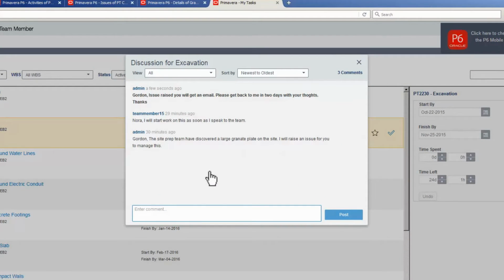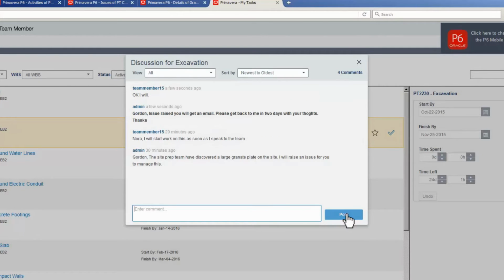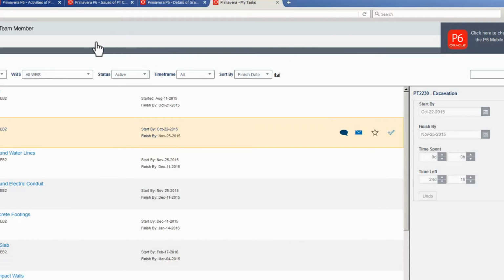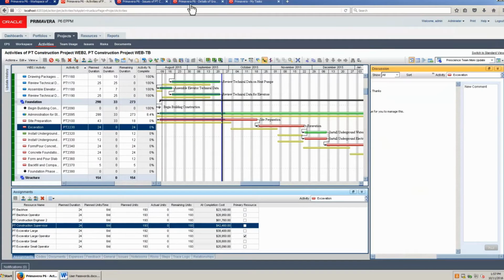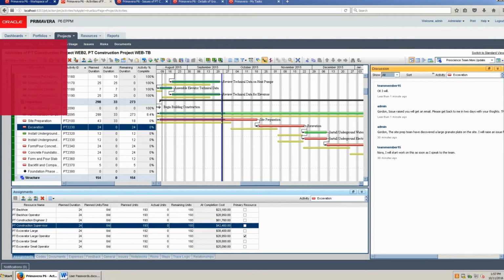Read the new message and write your response. Post your response. Close discussion. Return to the activities page. Refresh the discussion. Read the new post.